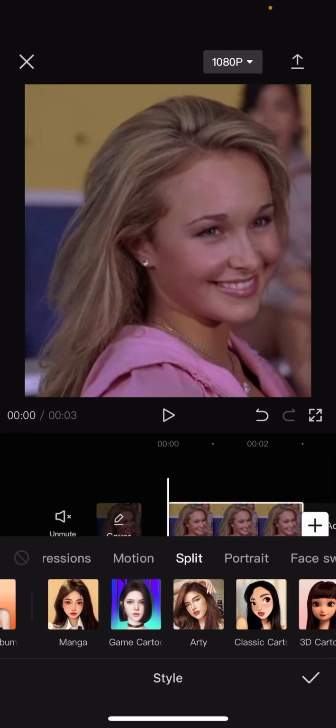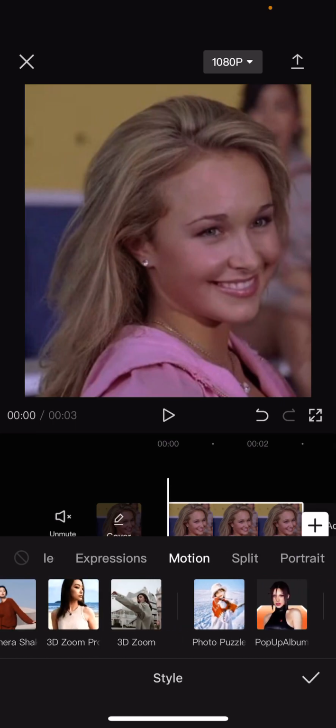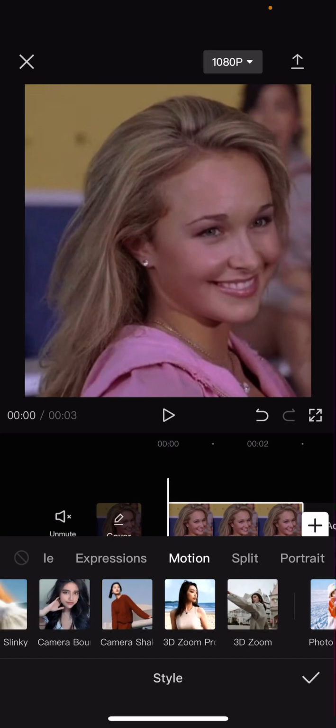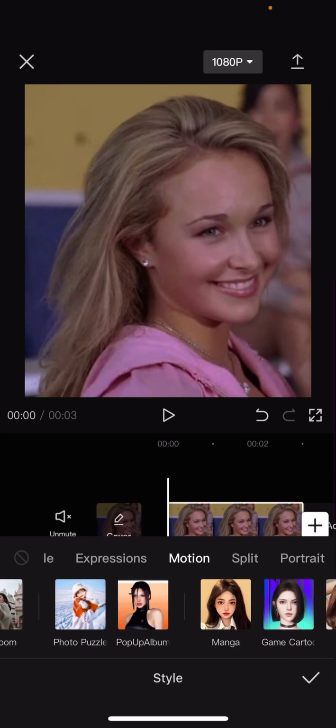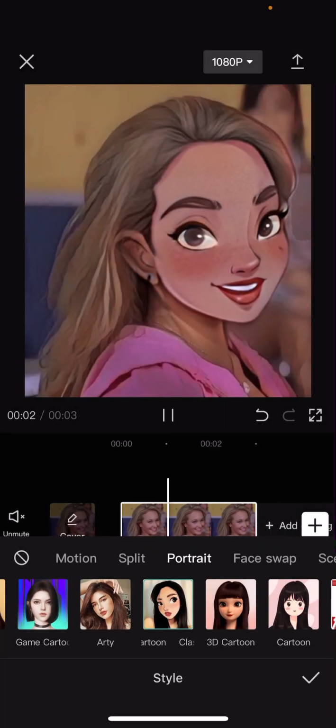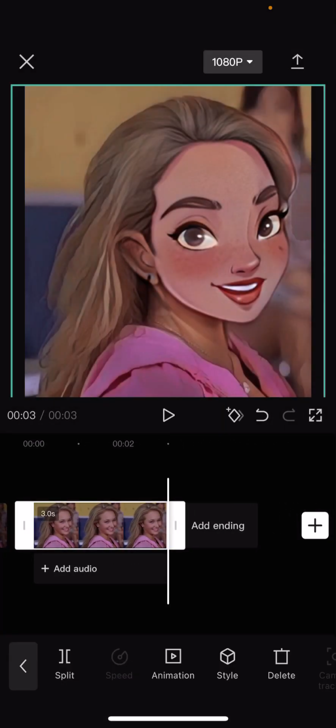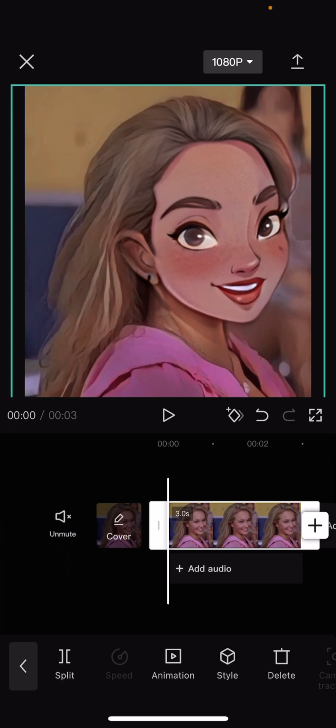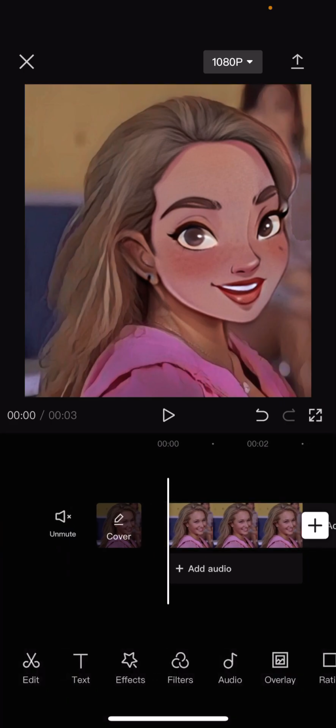And for instance, I want to add in maybe this classic cartoon effect. I'm just going to select it and press the check mark button. It is that simple, but yeah, I hope this tutorial was helpful for you guys.